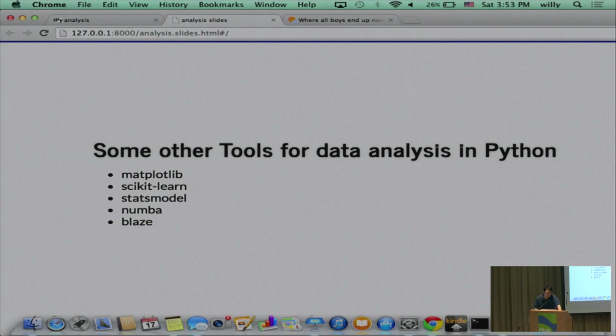Okay, I still have some time, so I can talk about some more tools for data analysis in Python. The first one is matplotlib, the plotting library for Python, and pandas has already integrated matplotlib, so you can plot charts more easily. Scikit-learn is the package for machine learning. It is very useful. Statsmodels is the Python package for statistics, and it has a lot of statistics functions. You can have ANOVA and linear regression there.